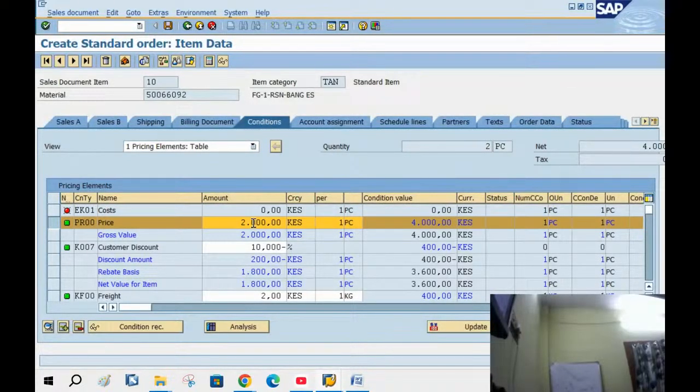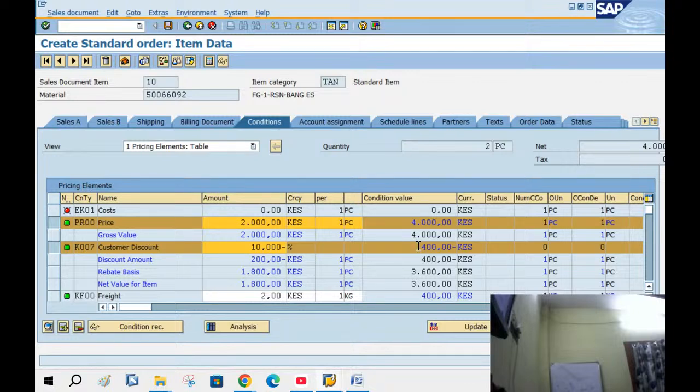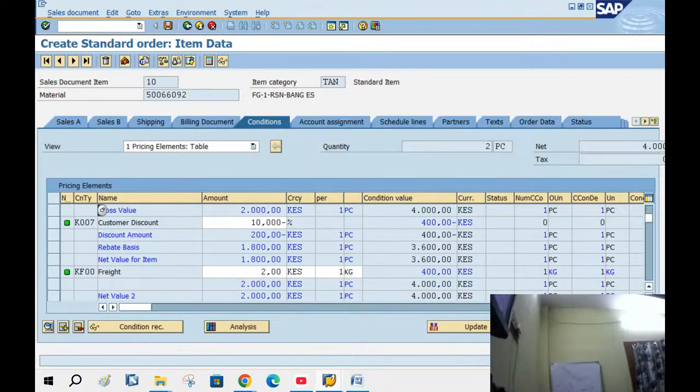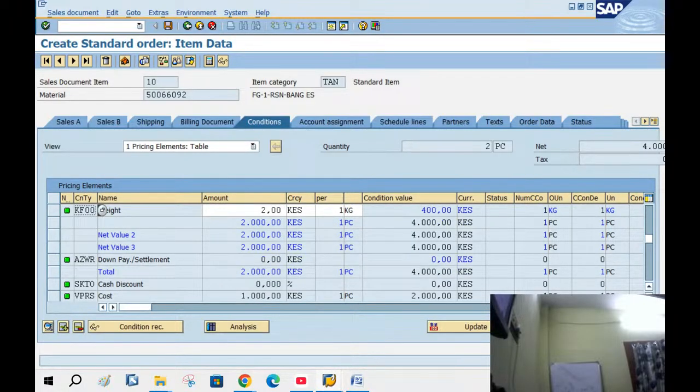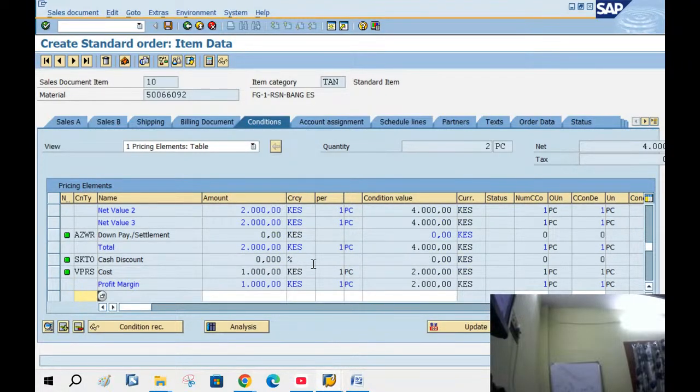What is PR00? PR00 is 2000, 2 pieces, so 4000. Discount, I gave 10%. 10% of 4000 is 400. So 3600. KF00 is 2 euros per kg. It is 200 kg per piece, 2 pieces, 400 kg. Clear? And then we are looking at the total 4000 picked up. That we have to check now.